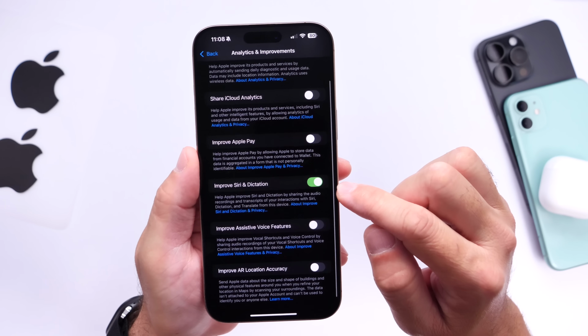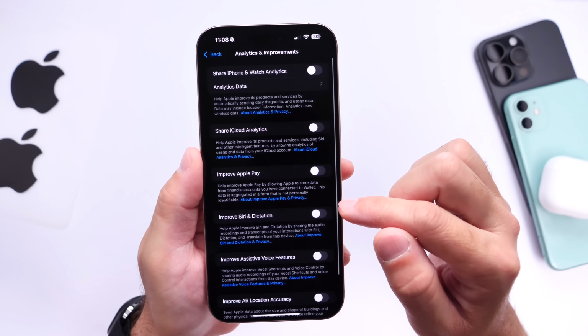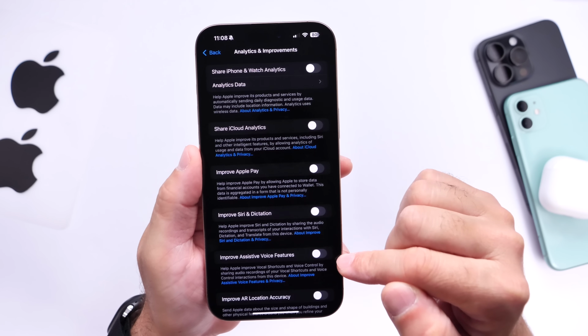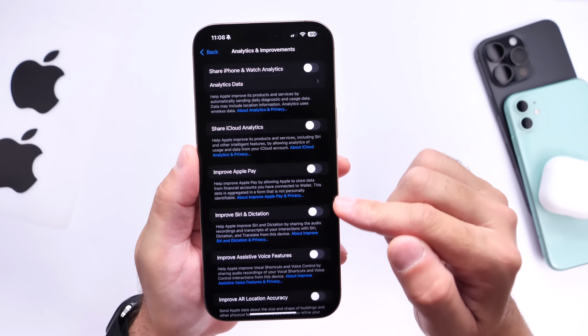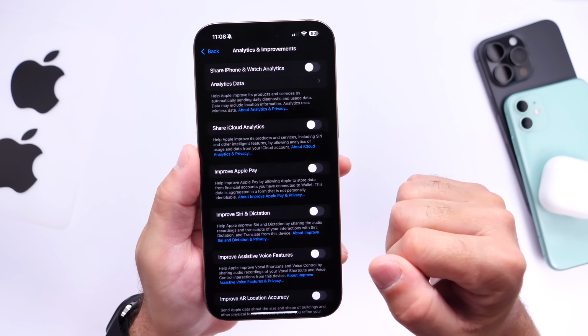And right here, we also have improve Siri and dictation. Let's turn that off. And if you see any of these other options, you may want to turn these off because these are constantly sending analytics data back and forth and even location data to Apple to improve services and all these other categories that you see right here.